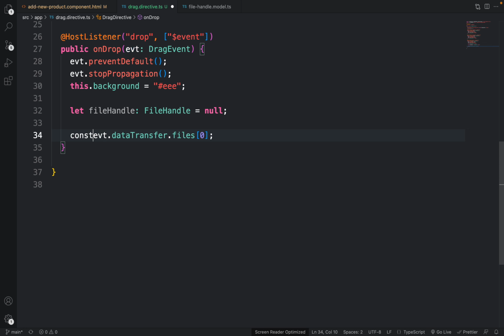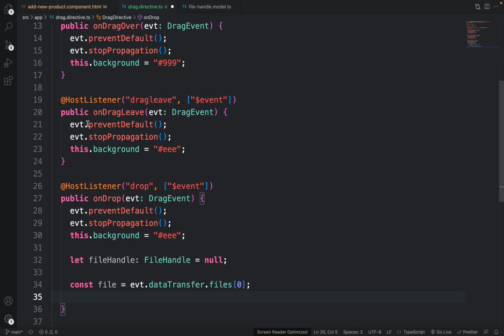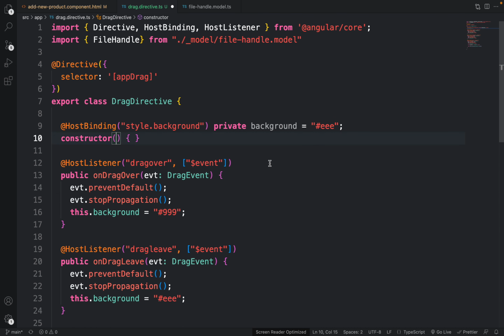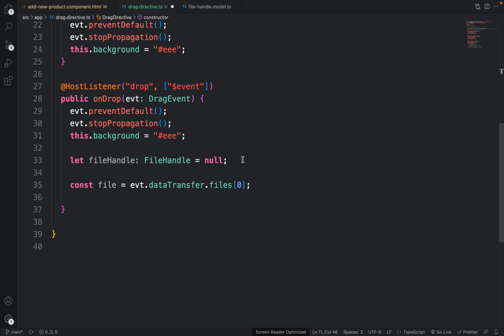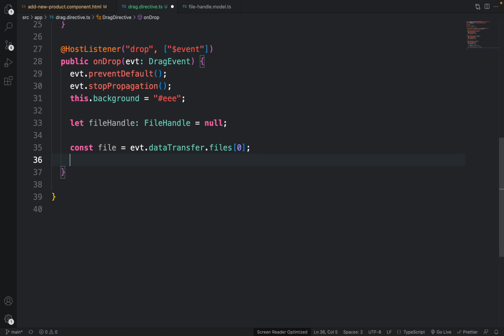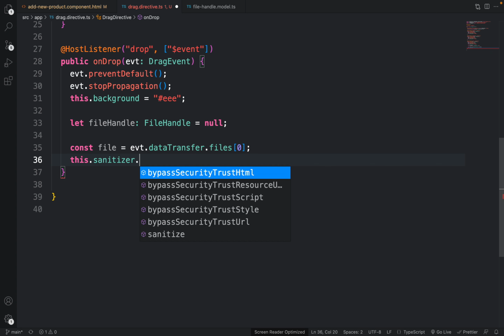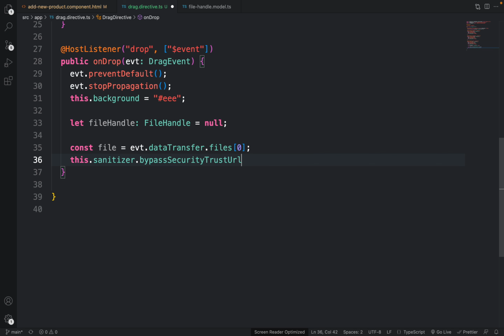And after that we are going to store it in a variable that is called const file. Now after taking this file, we have to create a URL as well. And to create a URL we require a DOM sanitizer. So let me inject that DOM sanitizer. So private sanitizer, you can give any name, and let me use a DOM sanitizer like this. Let me come back, and over here I'm going to do this dot sanitizer dot bypass security trust URL, bypass security trust URL.